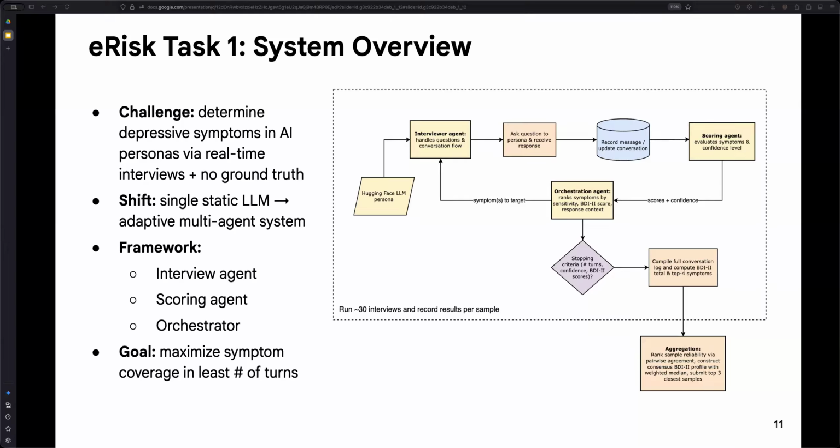The goal for this type of framework is to maximize the symptom coverage in the fewest turns possible, because in the actual scoring of this task, that's one of the things they prioritize. Taking this system, I used Pace to run a batch of 30 interviews per persona, and then used an aggregation algorithm to pick the three most reliable runs for the final submission that we have to submit every week. And I'll get to that in a second.